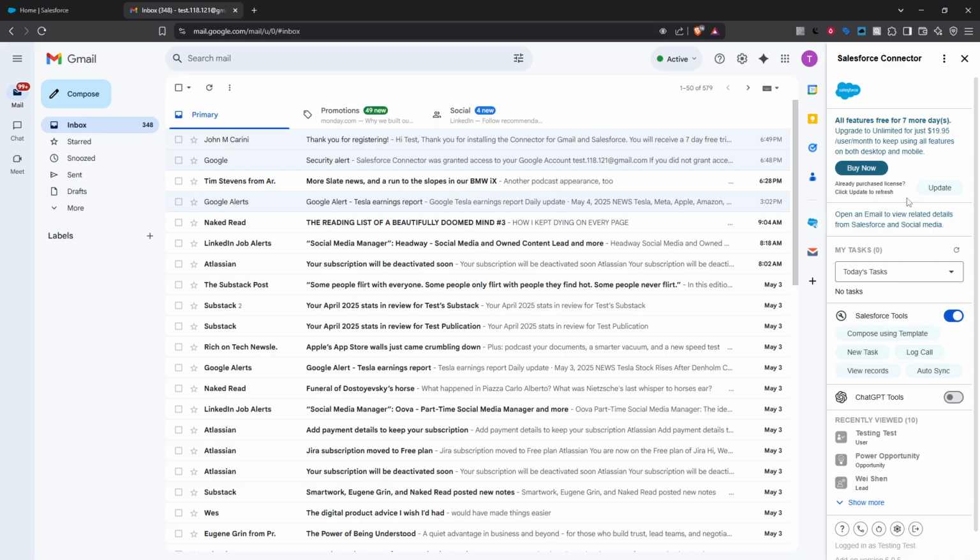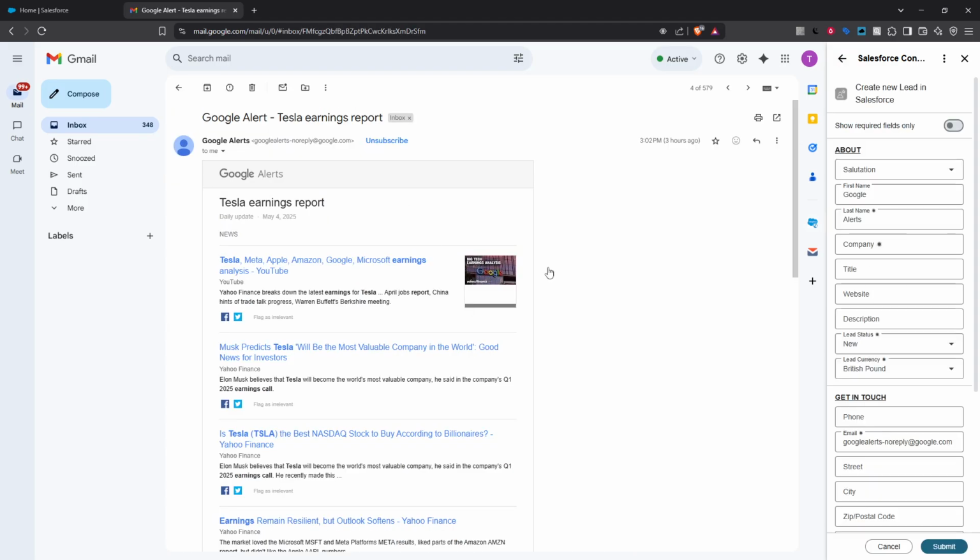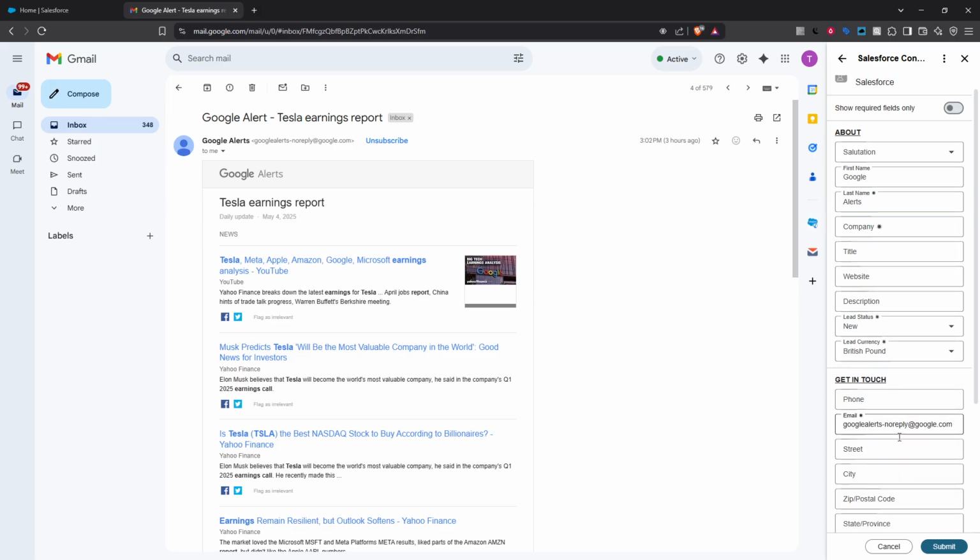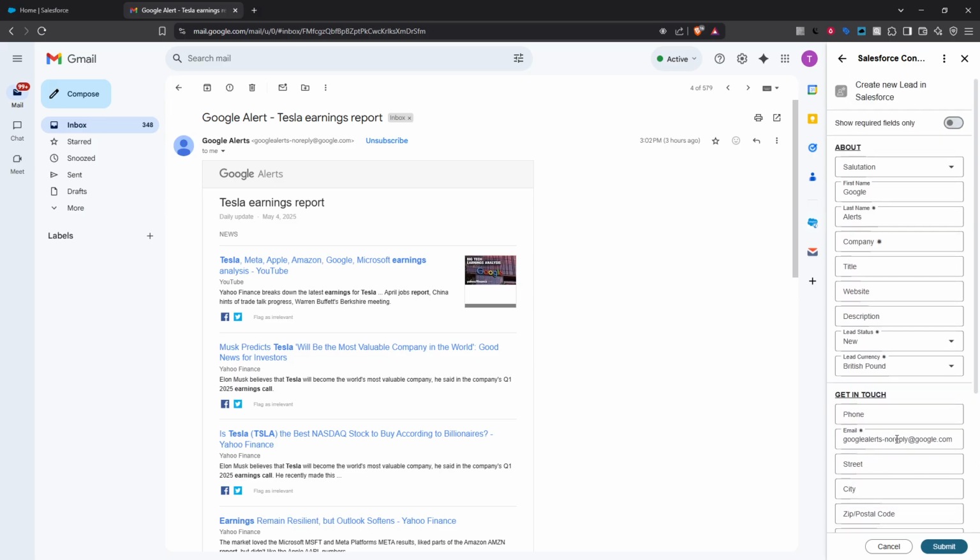With everything set up, let's proceed to open a new email in Gmail. Look at the email content and notice that over on the right panel, where the Salesforce connector is now active, it will begin to show any matching records that exist in Salesforce. This matching is based on the email addresses and potentially other data within the email content.